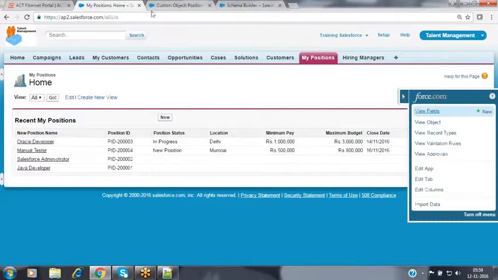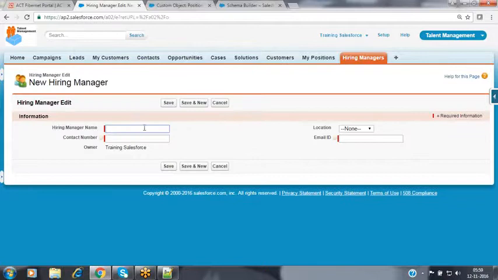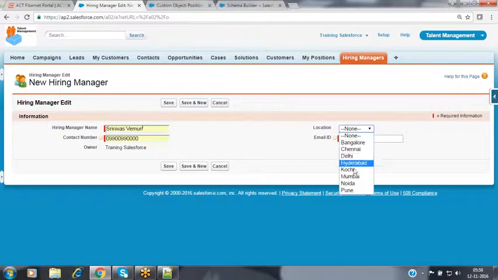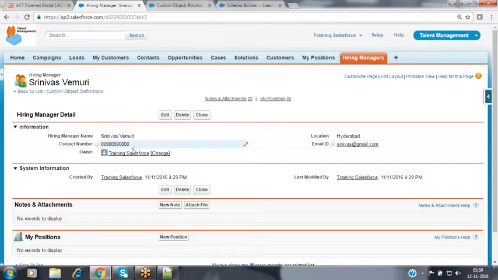Go to your position object fields. Now observe what happened here. When you go to that hiring manager, open any of the records. I'm creating a hiring manager record here. Click on New. I'm creating some recruiter details here, like Srinivas Vemuri. I'm creating a new hiring manager record. He is from Hyderabad. Email ID is srinivas at gmail.com. Now let's save it. I have created that record here.